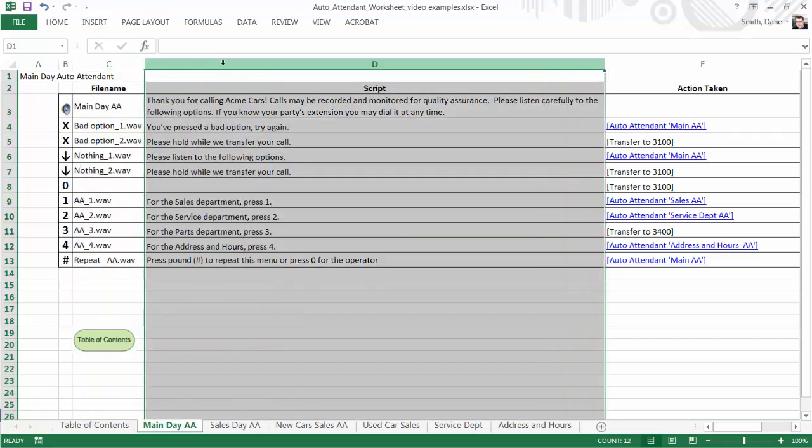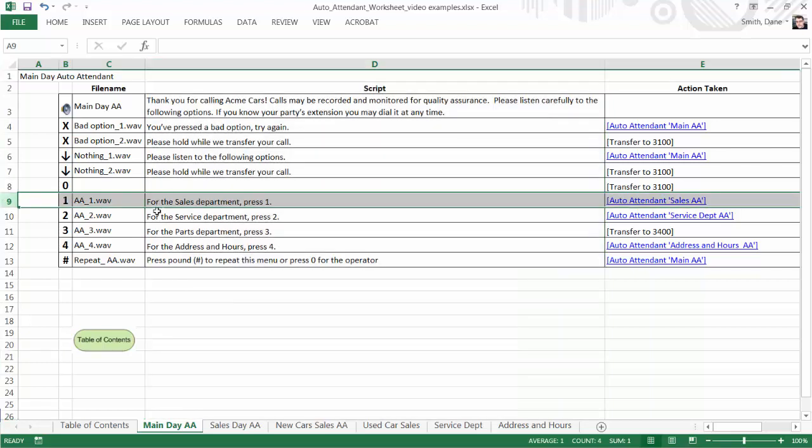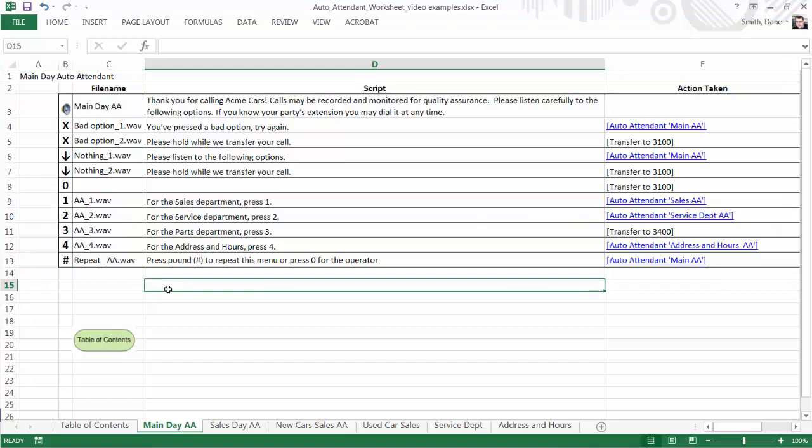The next column is our script. Now, I really do suggest you go ahead and put in the script. This makes it a lot easier, especially visually as you're looking at it, to say, oh, okay, when they press 1, it's going to say, for the sales department, press 1. It's just a very easy way to go ahead and reference things.